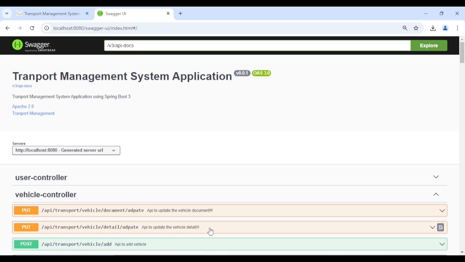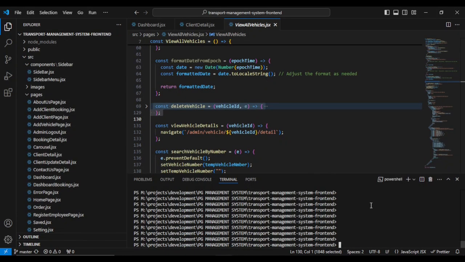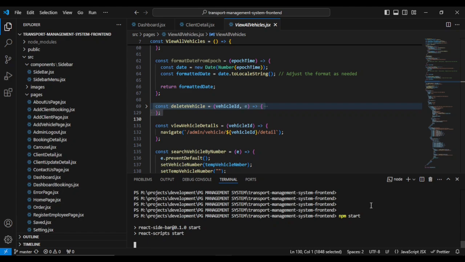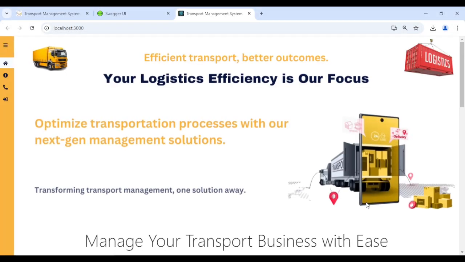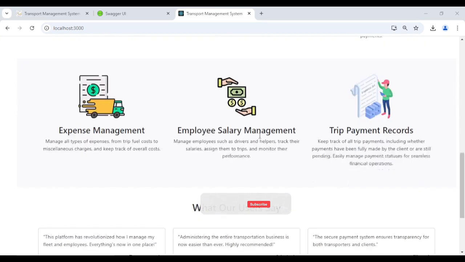Now let's run our front-end application also. I'll run the command npm start, hit enter, and let our React.js application run. It's starting. Okay, so our React.js application is also running fine, and we can see the output in the browser. Now since both our Spring Boot and React.js applications are running fine, let's see the complete project in detail. This will be the home page of our application.